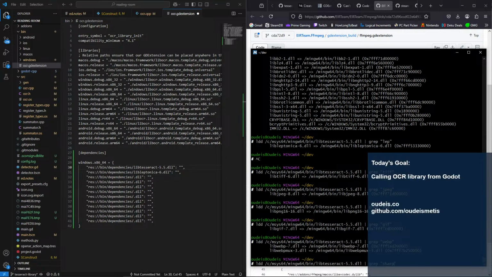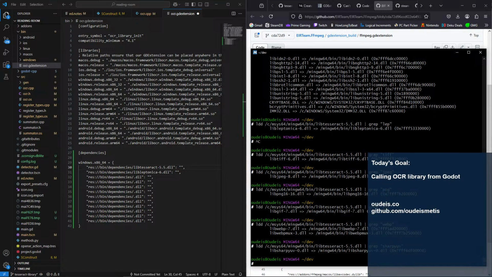Sharp YUV. And again, I don't really know that this is going to work. The problem is, though, it's going to be all or nothing. Because either I just have to get all these DLLs in one place.